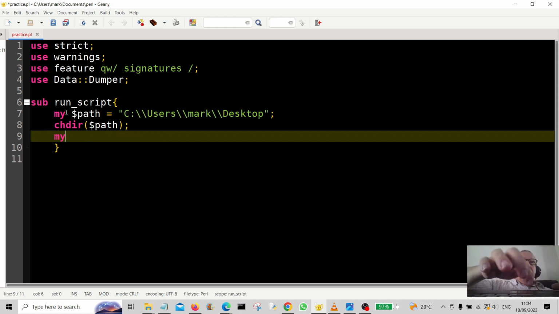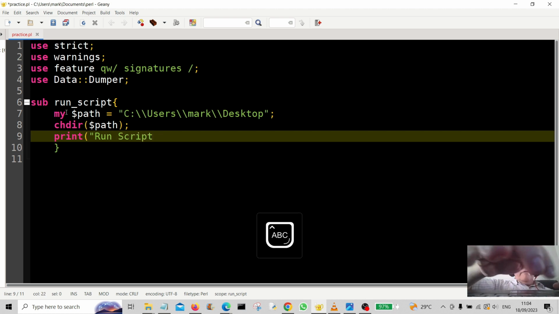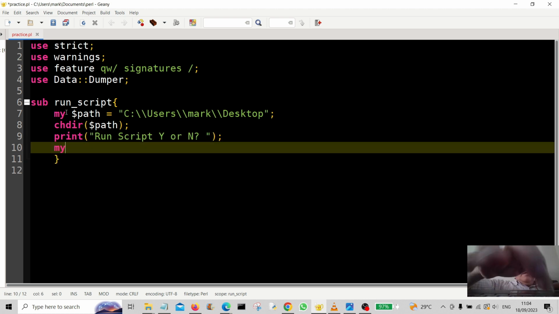Okay, and then we're going to create something. Print, let's say, run script, yes or no. Okay, so we're going to give the user the option to run the script. So we're going to create a variable, my scalar run is equal to standard input. This is where we get the input from the user.